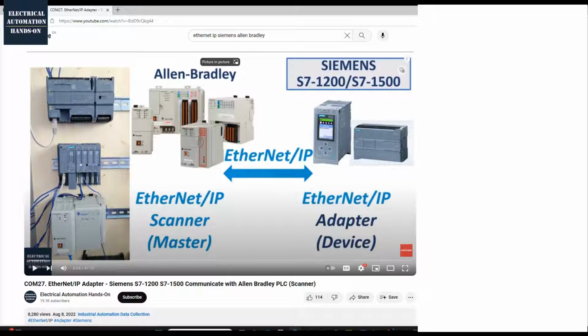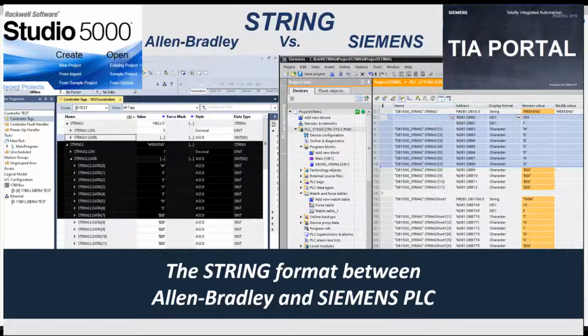While PLCs communicating with each other using word, dword, real or float are quite easy, if you have to exchange string data between different brands, how can we communicate? How can we transfer and receive the string correctly? In this video, you will see the Siemens PLC and the Allen Bradley PLC string format. They are not the same.